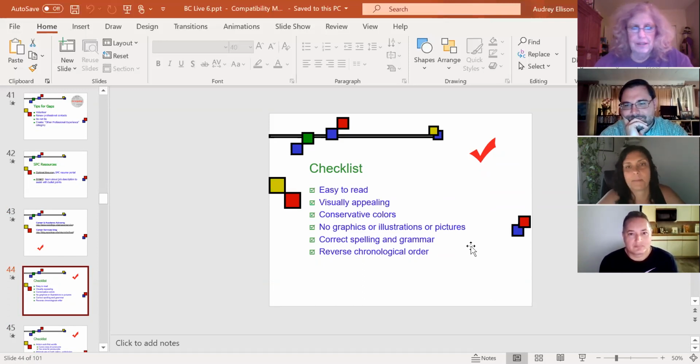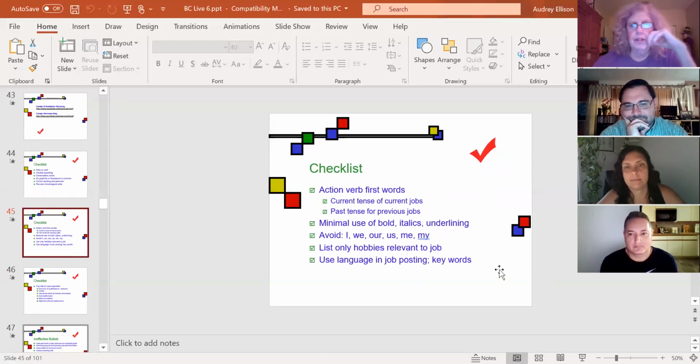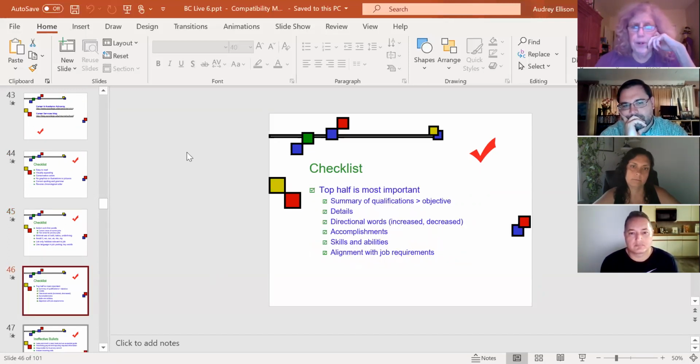I already said correct spelling and grammar and reverse order. More on the checklist. Action verbs, minimal use of bold, italics, and underlining. Get the words I, we, are, us, me, my off a resume. It's inappropriate. You can put it in a cover letter, but don't have it in a resume. Only the hobbies that are relevant to the job and keywords from the posting. Top half is most important, that summary of qualifications. If you don't capture their attention there, you may not get them to read the rest. It needs to be detailed, it needs accomplishments and aligned with the requirements.